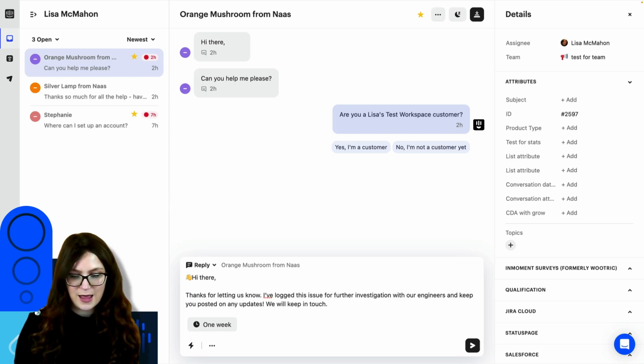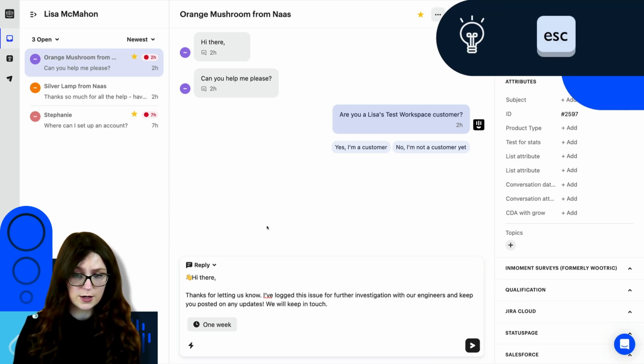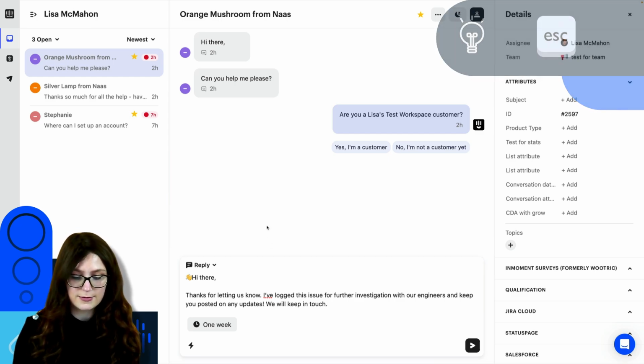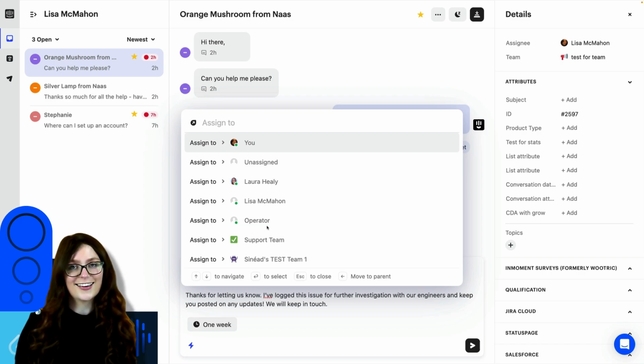You can use your arrows to go up and down, and then you can press enter, simple as that. One thing to keep in mind for hotkeys which contain a single letter like that is that if you have the composer selected like I have here, just press the escape key, or you can just press outside of the composer, and then you'll be able to use your hotkey again.